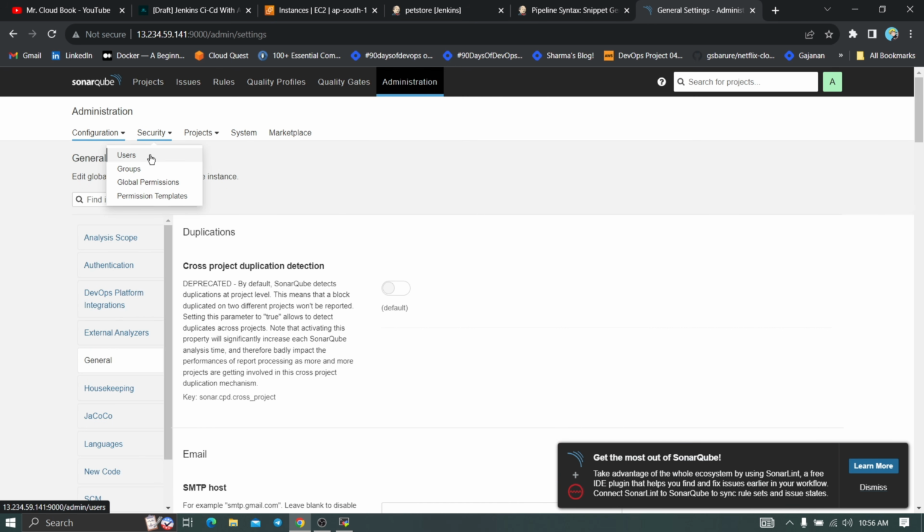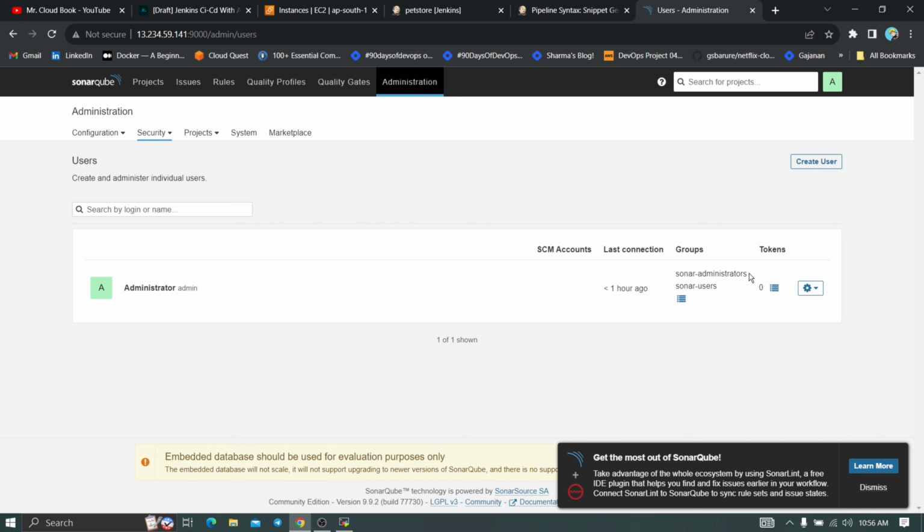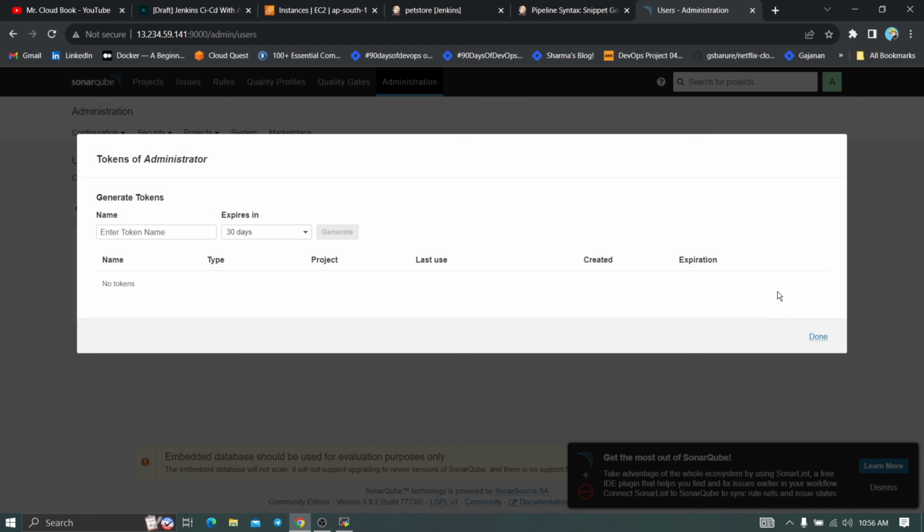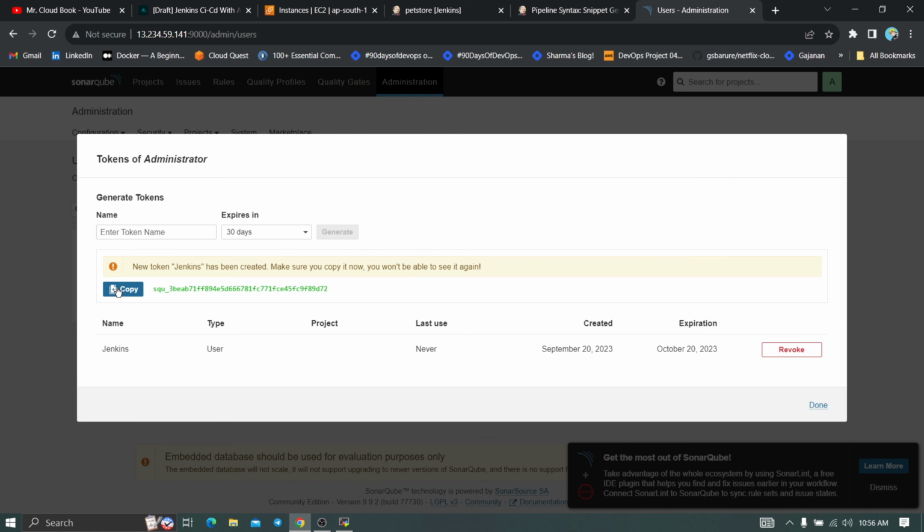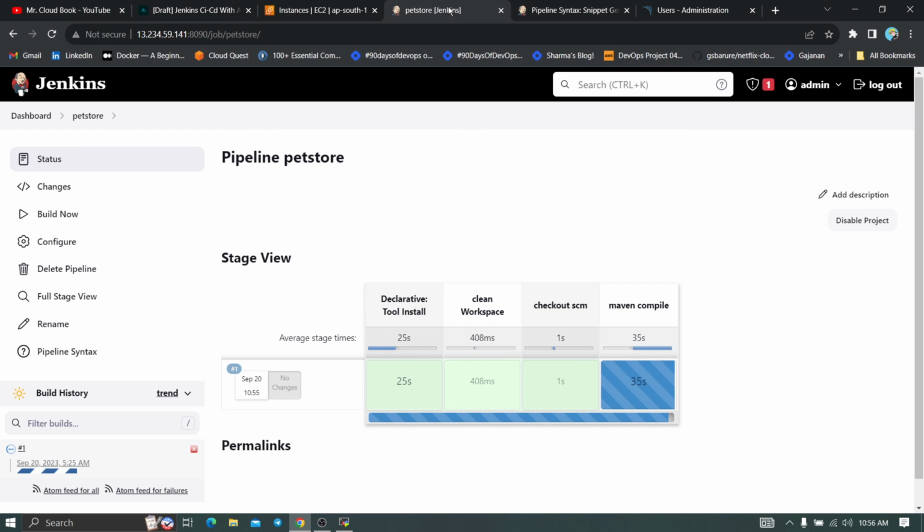In the Security tab you have to click on Users, and in the Token section just click here and provide the name. I'm just providing Jenkins here, then generate and copy this particular token. This is the token we are going to use to integrate with Jenkins. Just copy this one and go back to your Jenkins dashboard here and click on Dashboard.